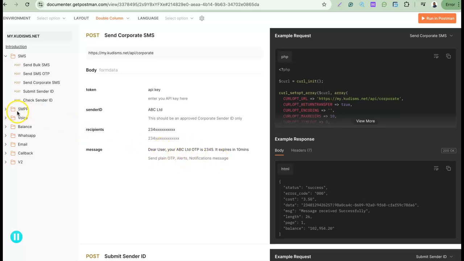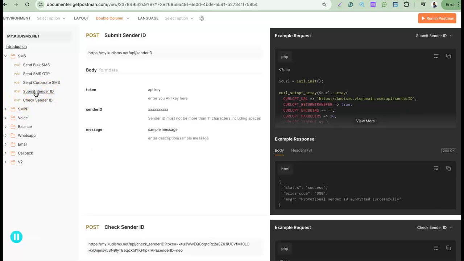Then you can submit your promotional sender ID for approval via API. You just need your API key, the sender ID you want to submit, your sample message. Please, the sample message should be the message you want to send out. Not necessarily the same message you want to send out every time, but the proper message you want to send out. Don't just use dummy details.